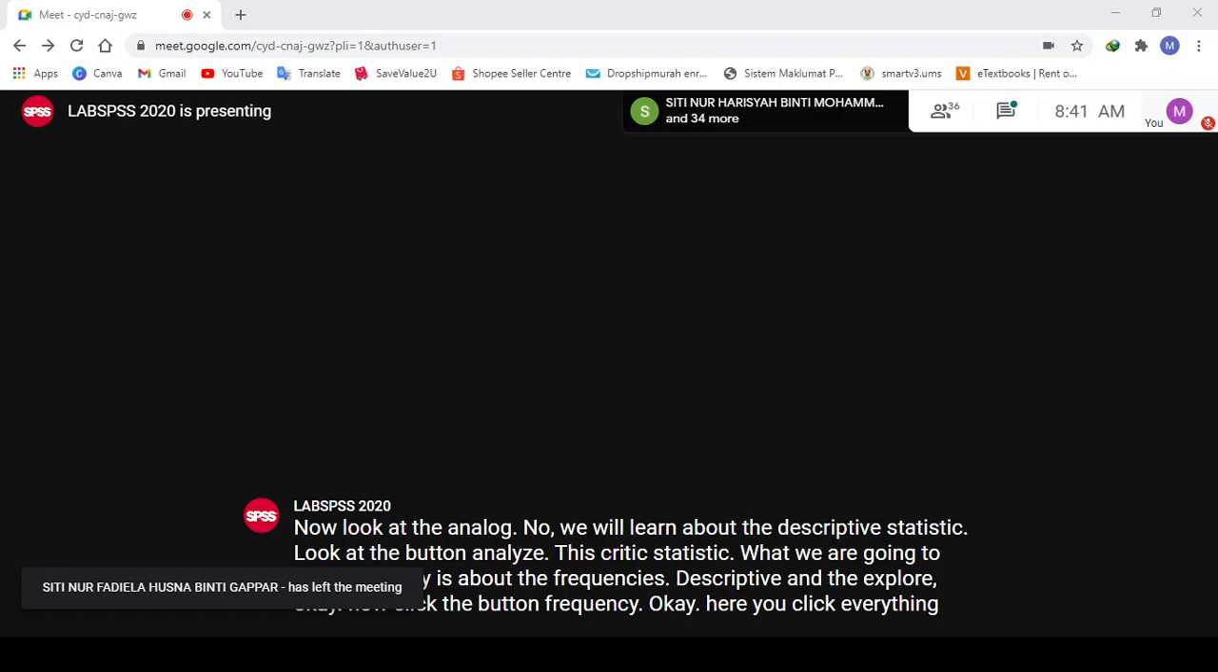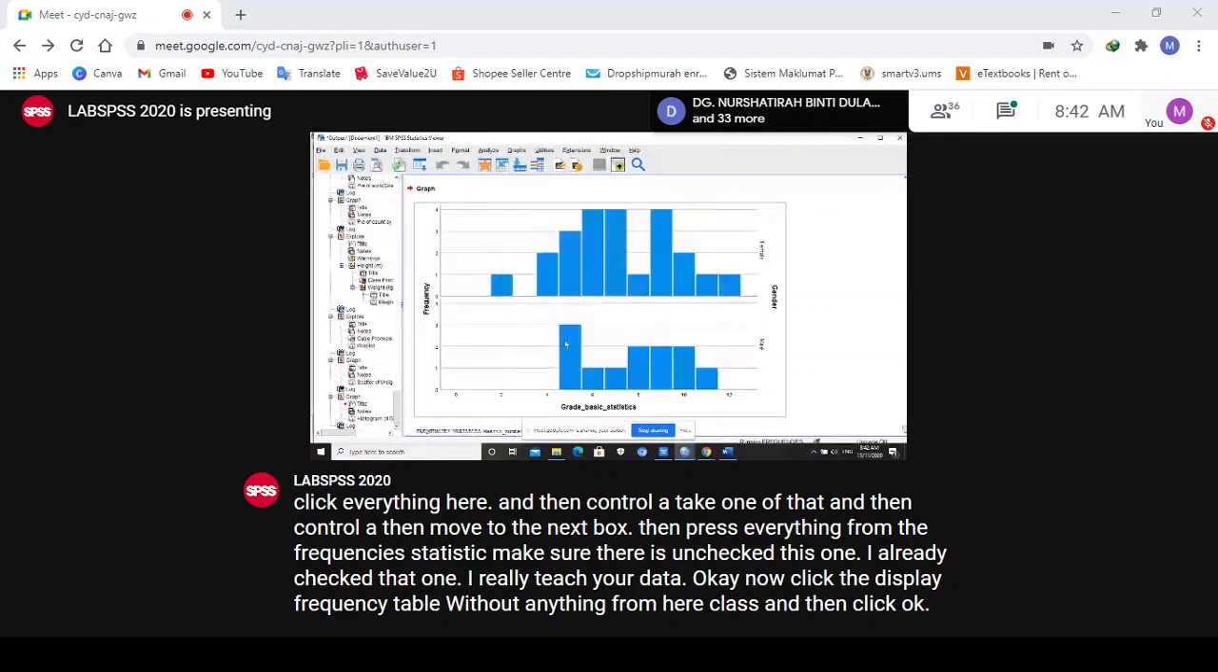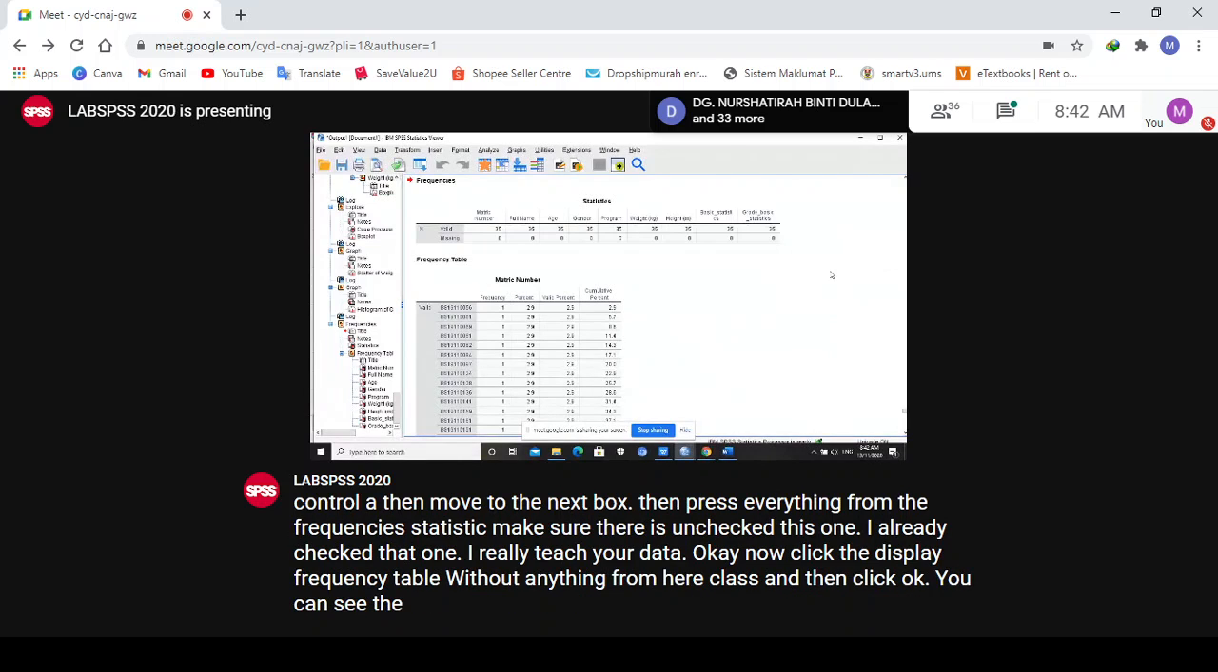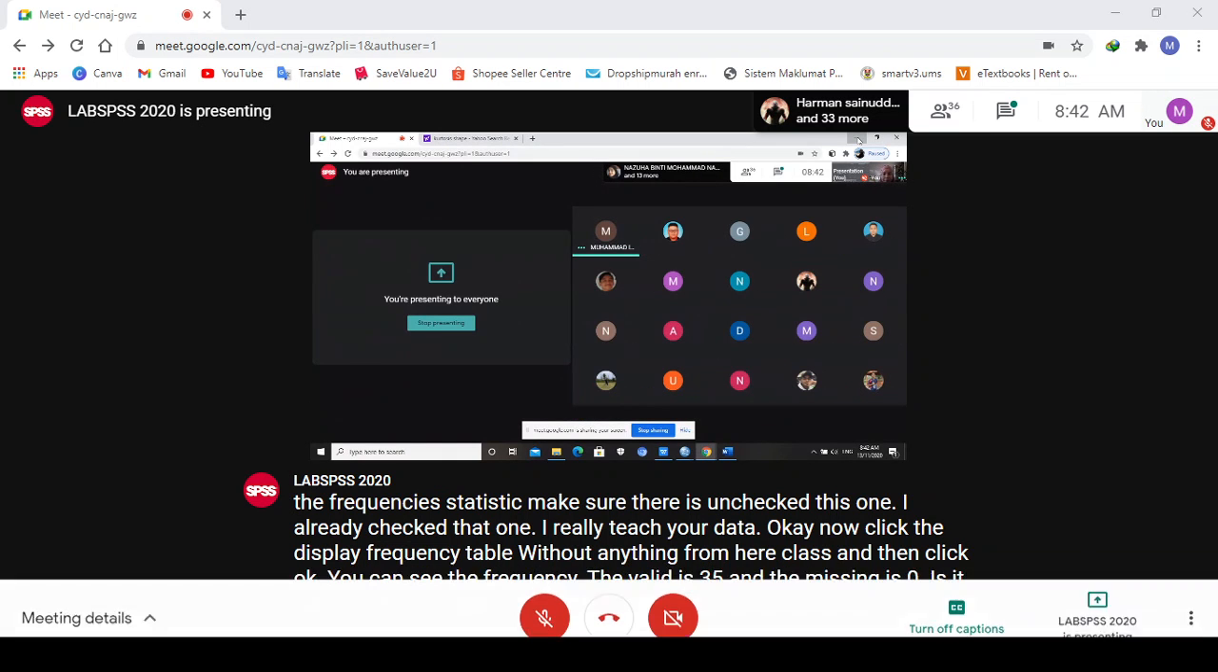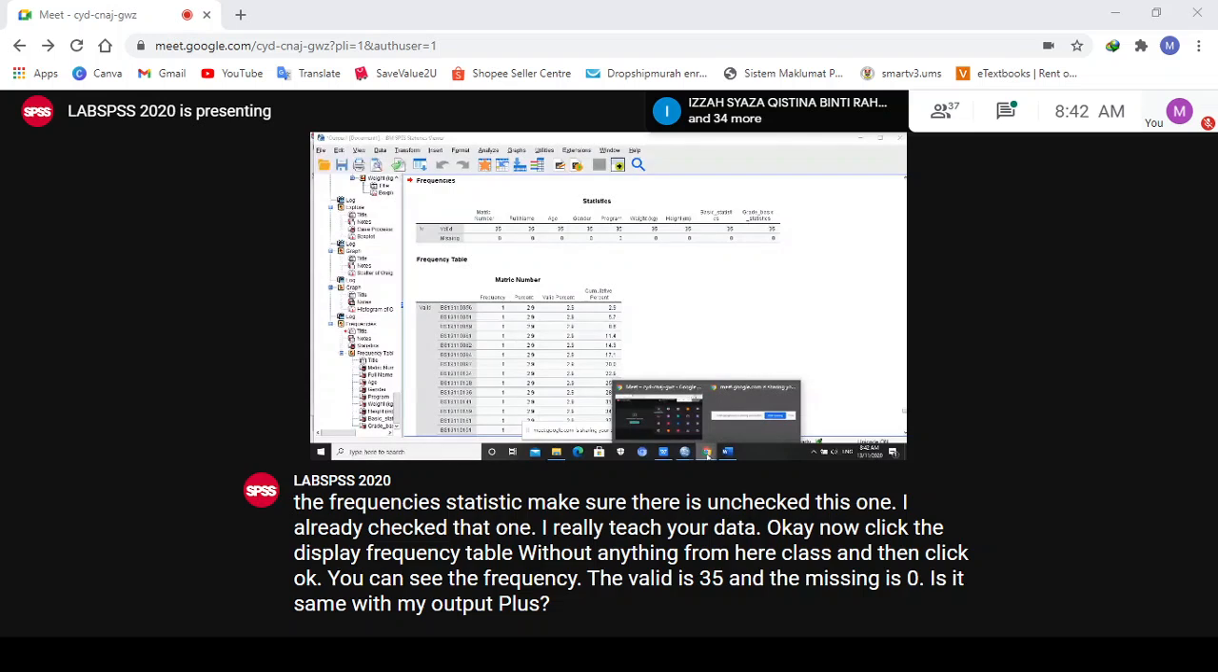Done, class? For everything in the frequency statistics, make sure it is unchecked. I already checked your data. Now click display frequency table, without anything from here, and then click OK. You can see the frequency. The valid is 35 and the missing is 0. Is it the same with my output, class? Yes, same, no missing data, right?